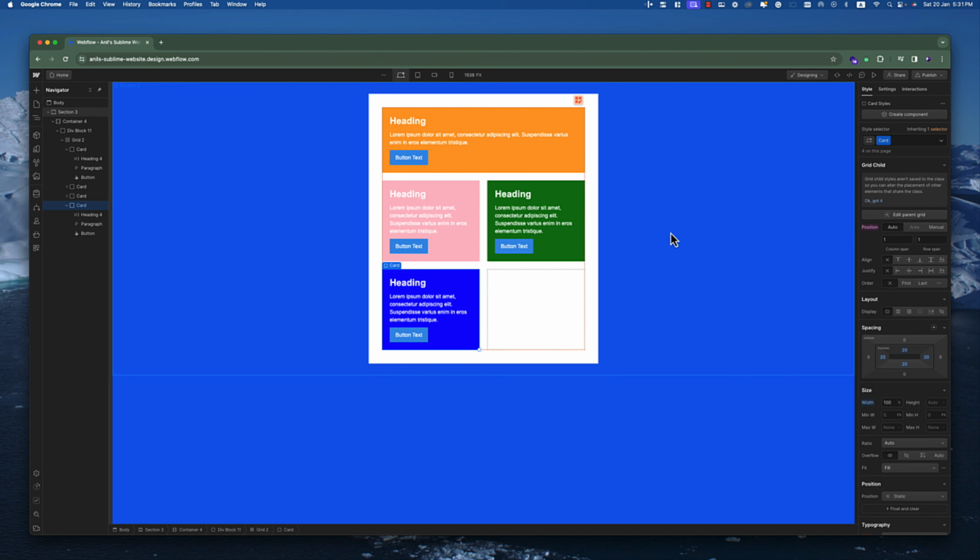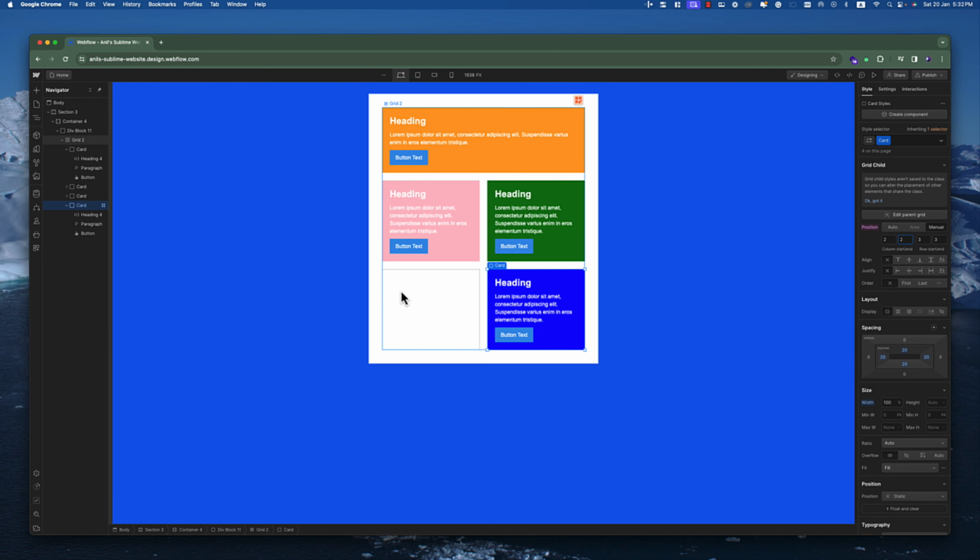Now after this, for the last card, what I can do is I can just place this card into the last column and keep this one empty. I can surely do that, but with the manual settings. If I click on the last card and on the right side in the manual settings, I can change the column and the row arrangement. For example, I want this card to occupy the second column, not the first one.